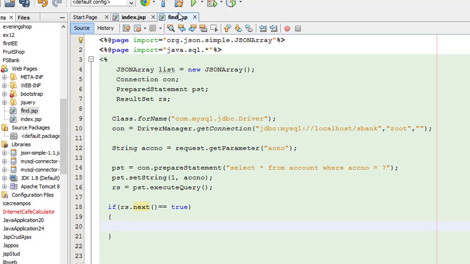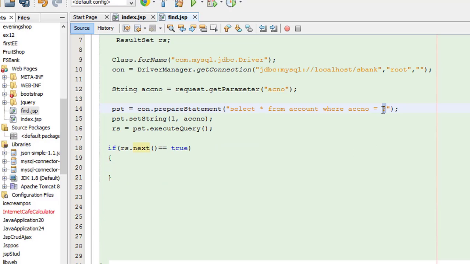If you enter the relevant account number, and the account number is correct, the relevant detail should be loaded, and we have to show it inside this if. If rs.next() equal true means if the record is available, it will be true, right? rs.next() equal true.